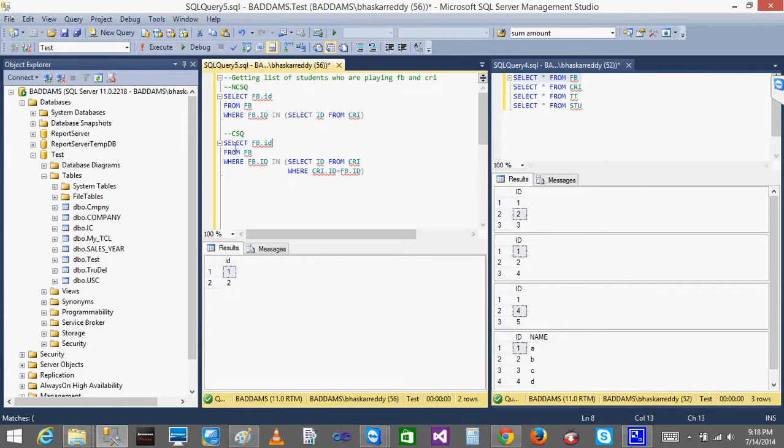In the correlated subquery, first the outer query will execute. After the execution of the outer query, this FB dot ID is passed into the inner query, because you are using the outer query ID in the where condition. So, first the outer query is executed, and after that the value is passed into the inner query. Whereas in the non-correlated subquery, first the inner query is executed, and that value is passed into the outer query. That is the difference between the non-correlated subquery and the correlated subquery.